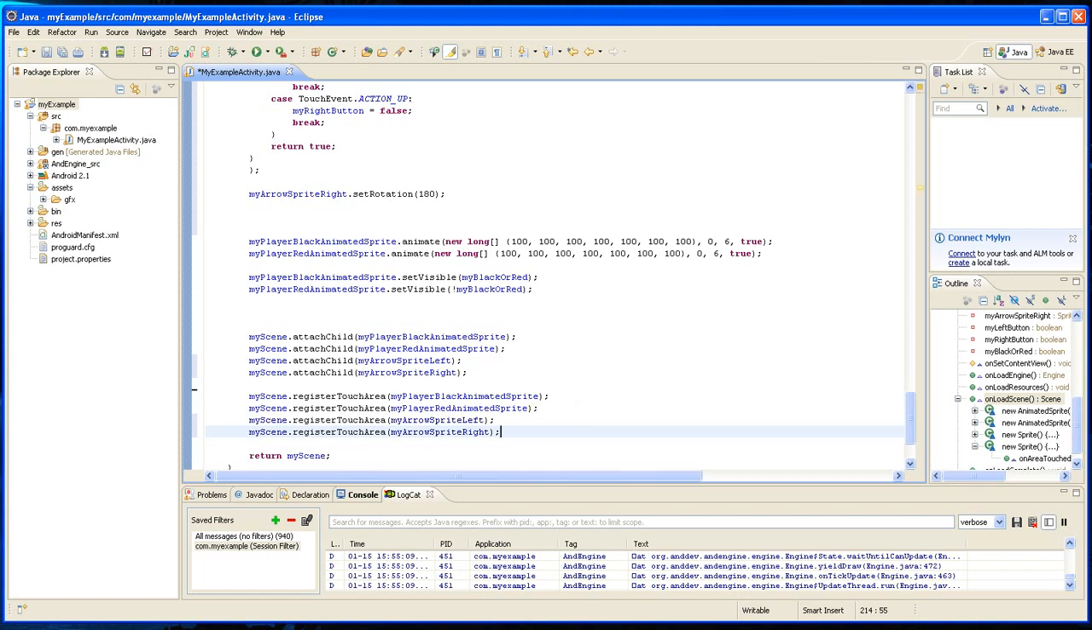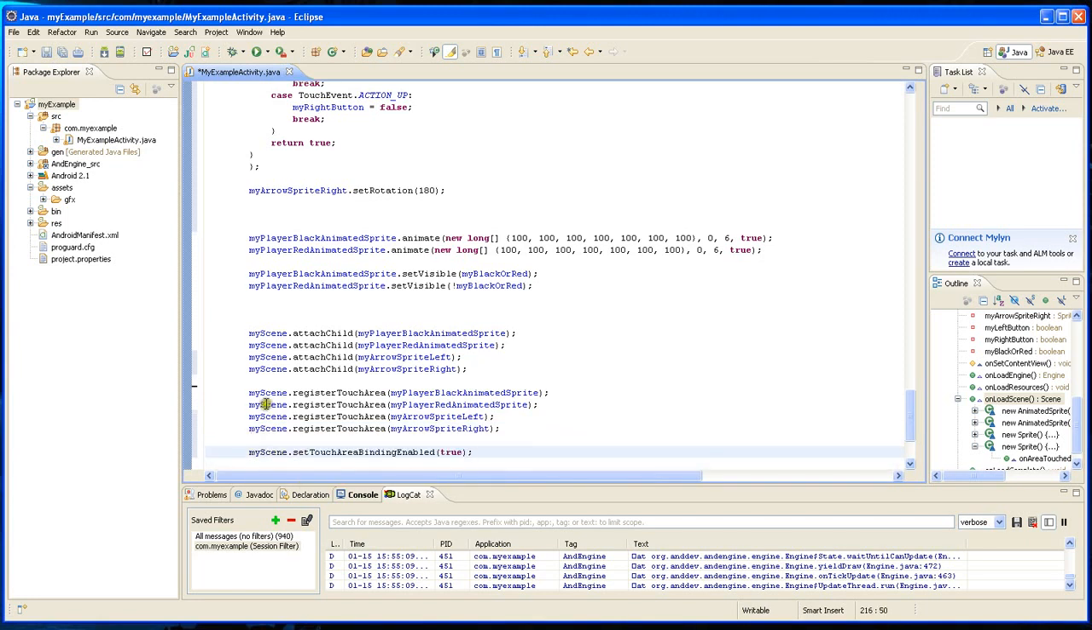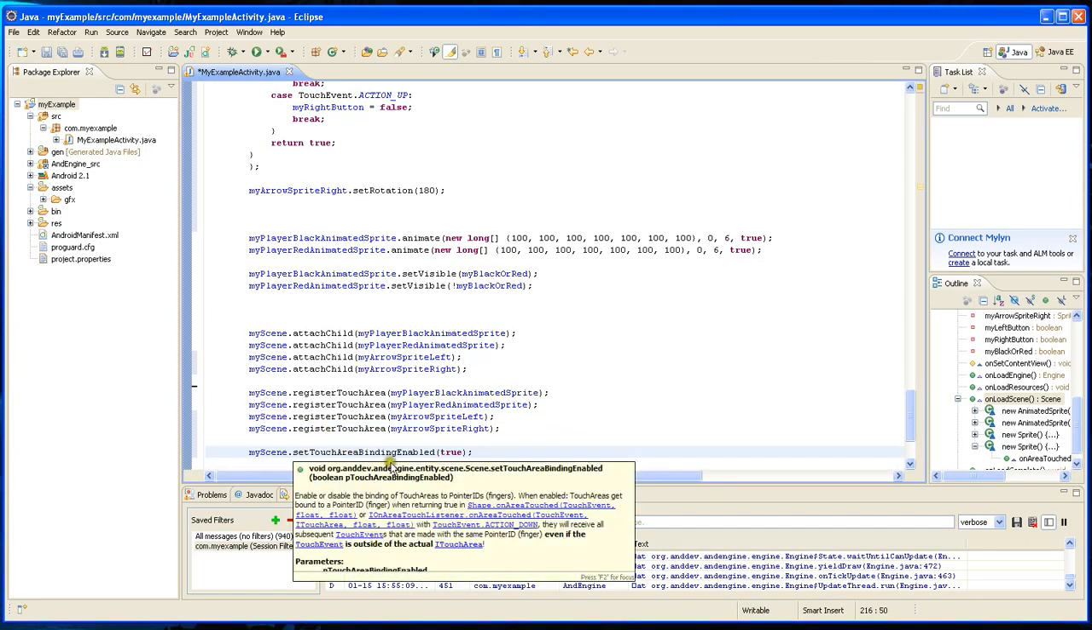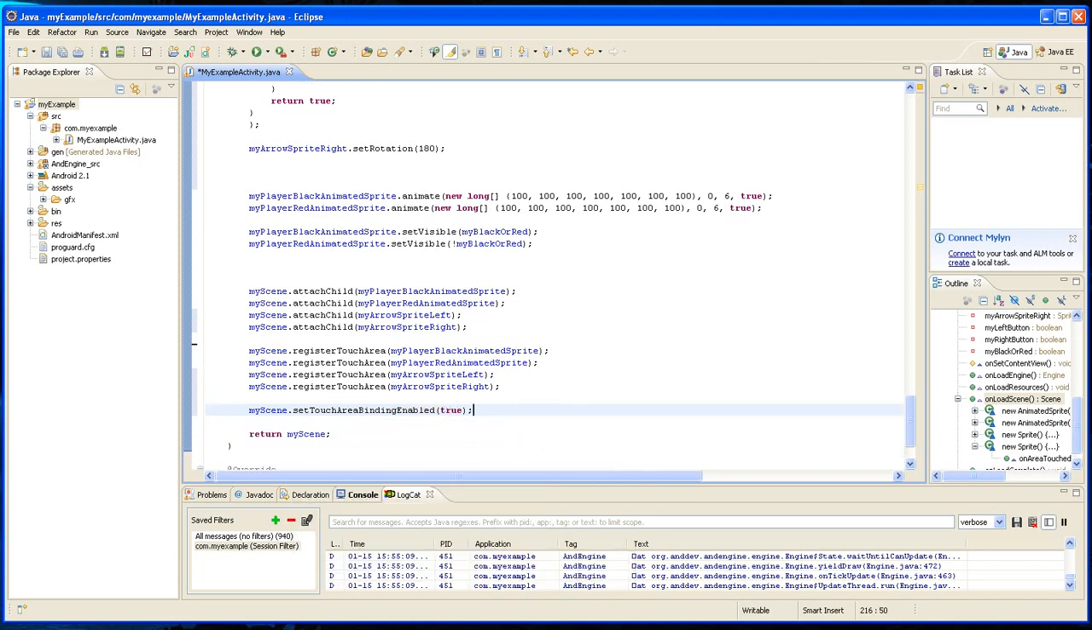Now, I've seen this line being used in codes. It says my scene that set touch area binding enabled true. I'm not sure what it does. You can put it in if you want, or you can leave it out. I'm not exactly sure what it does.